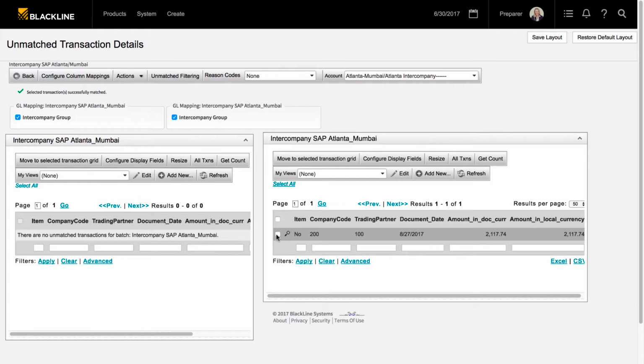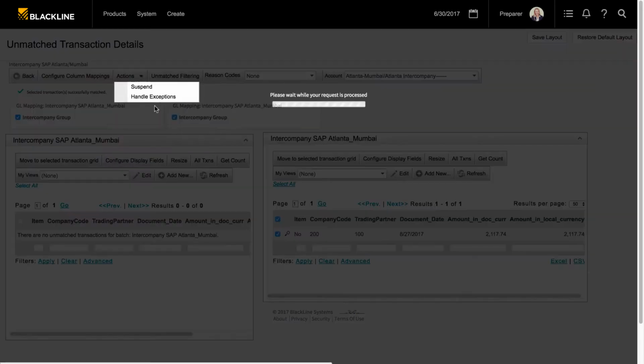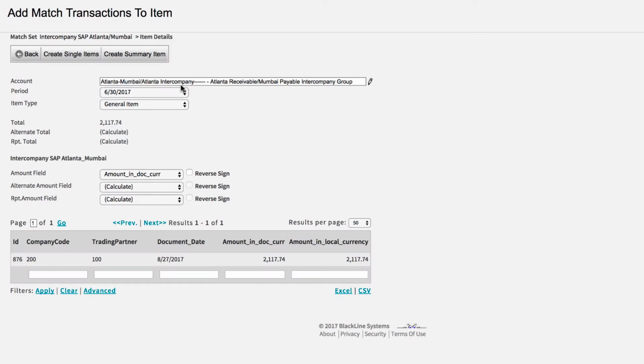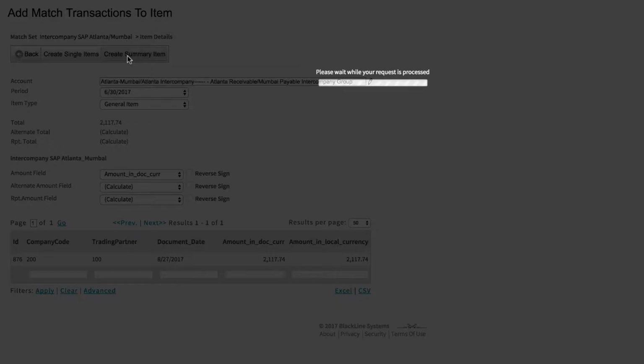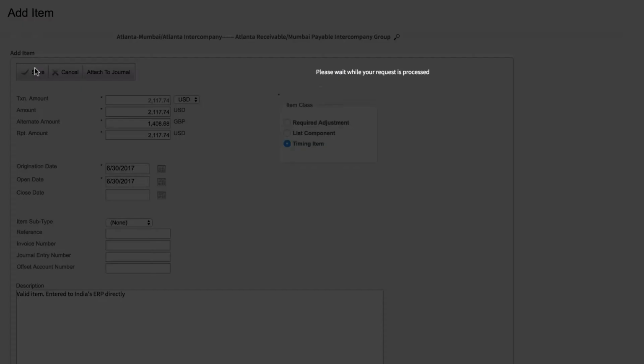At this point, what you would do is you would highlight it and create a reconciling item. You would do some coding. We're going to mark it as a timing issue. Valid item entered to India's ERP directly. Click Save.